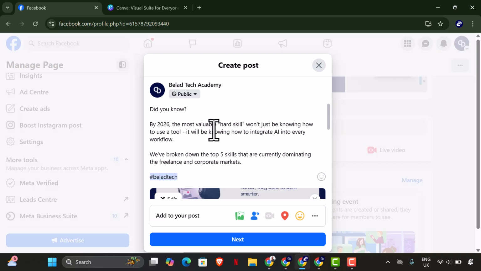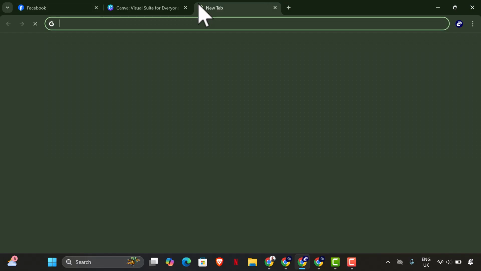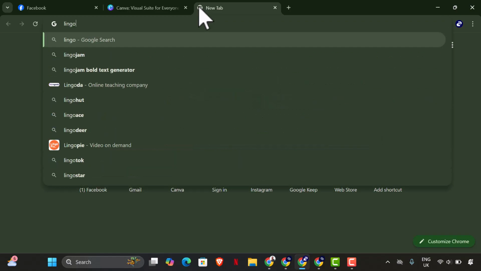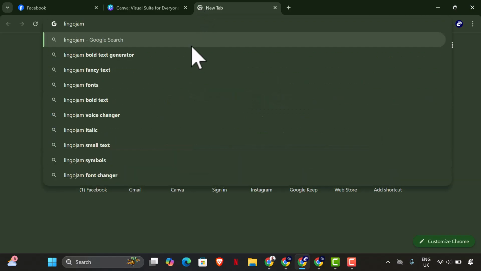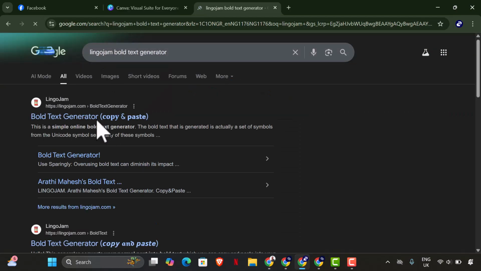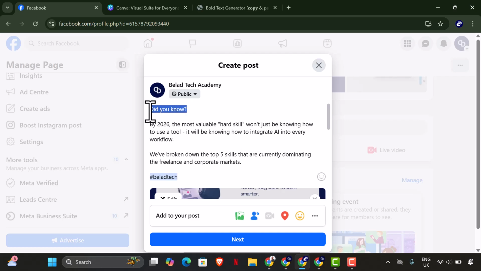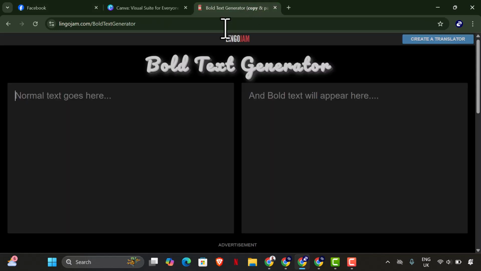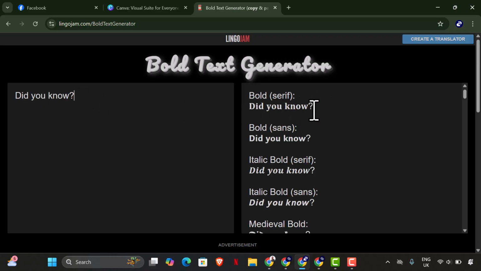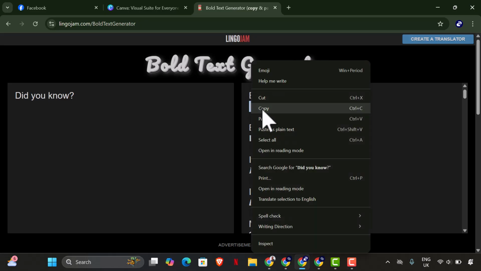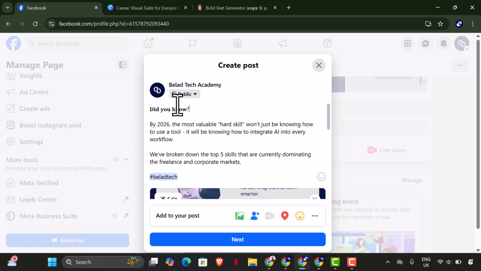So we have this, and one thing I want to do is make this stand out. So let me come to LingoJam. There's a website called LingoJam, a bold text generator. I want to use the LingoJam bold text generator for this. So I'm going to copy this right now, and paste my normal text right here. Then I'm going to get the bold text right here. All I have to do is choose one of these bold texts to be used. So I'm going to copy and replace this with this. So perfect. Here we are.